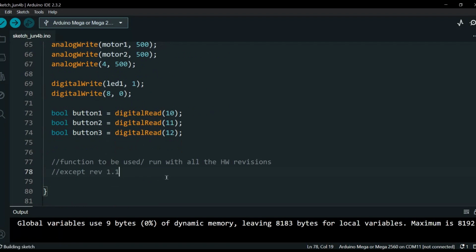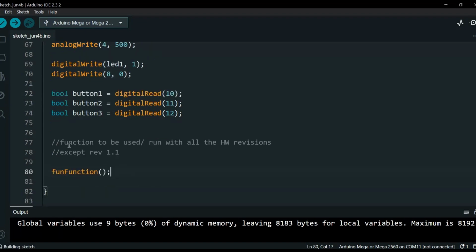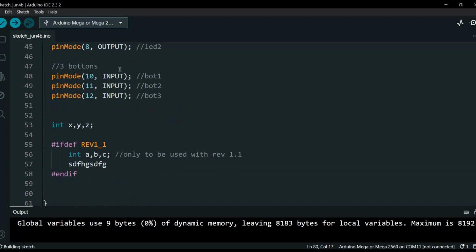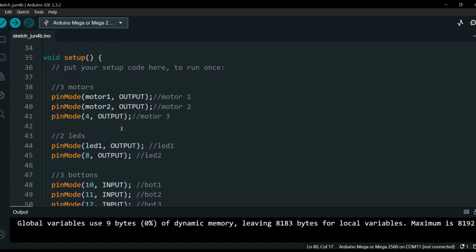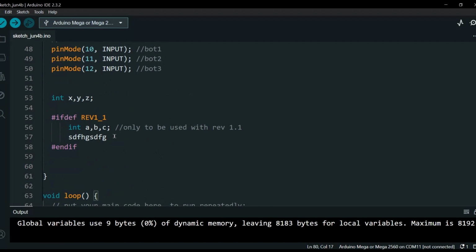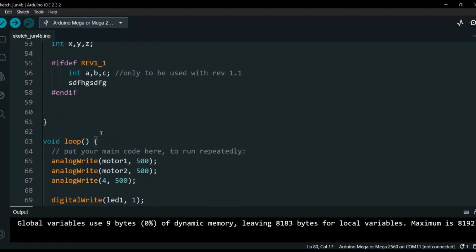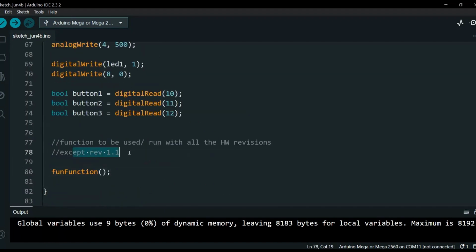Okay, I have this function. Let's say I'll call the function. I want it to be run with all the other revisions, except this one. I don't want it to be run with this one. Okay, how to do it?